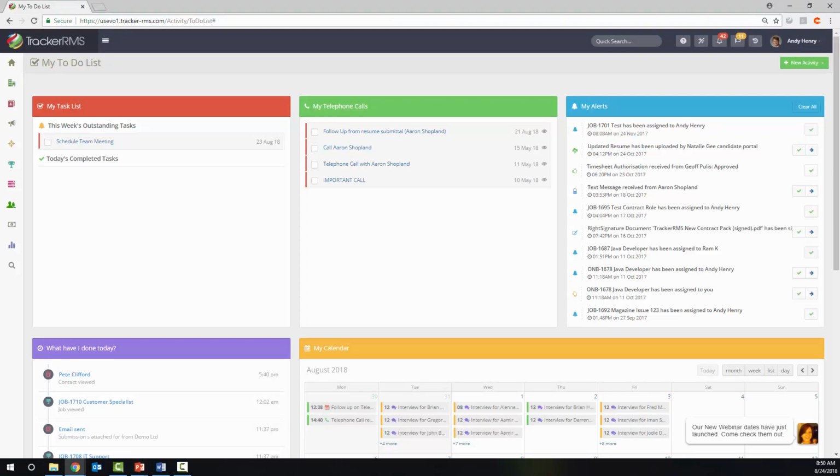When logging into Tracker, you'll see in the top right-hand corner 5 action buttons. The first is our Help button. The second is our New Record button. Next, you'll see My Alerts, and then Flagged Records. And lastly, you'll see What Have I Done Today?